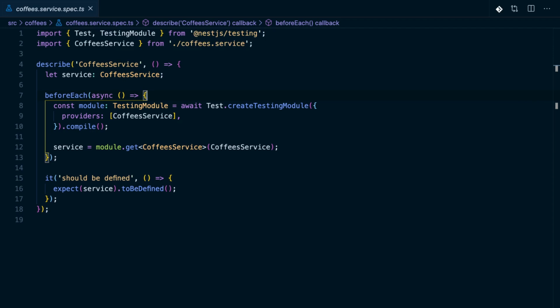So looking at this test file, let's dive into the beforeEach function call here to see what it's doing. At a very high level, we can see that we're instantiating some type of module by compiling a test module, and then utilizing this module to get a hold of the coffee service. Then it looks like we're storing it in this service variable to be used within our individual tests inside of this describe block. Let's start by analyzing everything that's happening here.